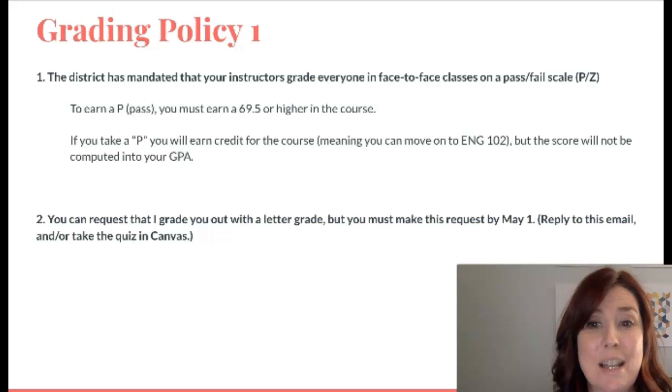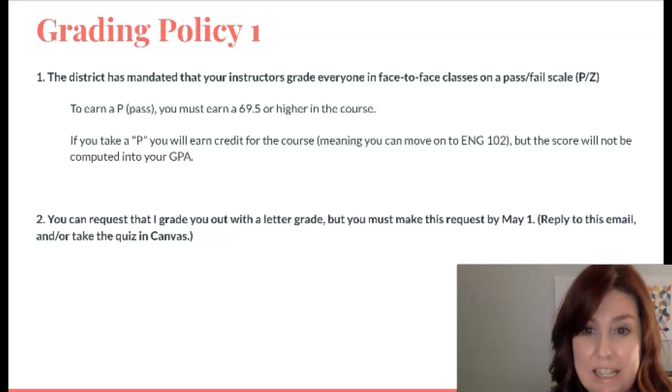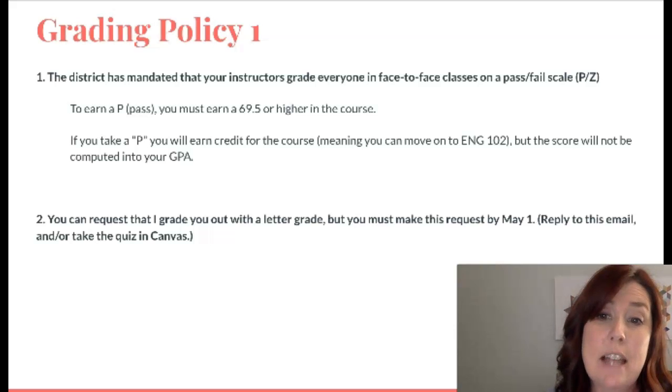How this works is that a pass says you can take English 102, but it also says that the score will not be computed into your GPA. Nobody wants a D on their GPA, right? So you can just say it doesn't affect your GPA at all, but you get to move forward. If you are earning an A or even a B in class, contact me in writing and tell me that you would like me to grade you on a letter grade system, and I will do that for you.